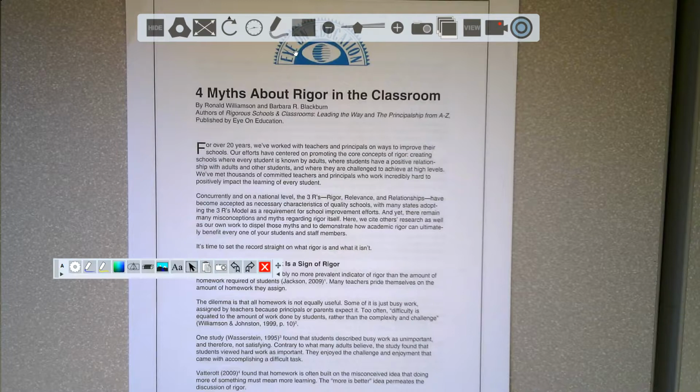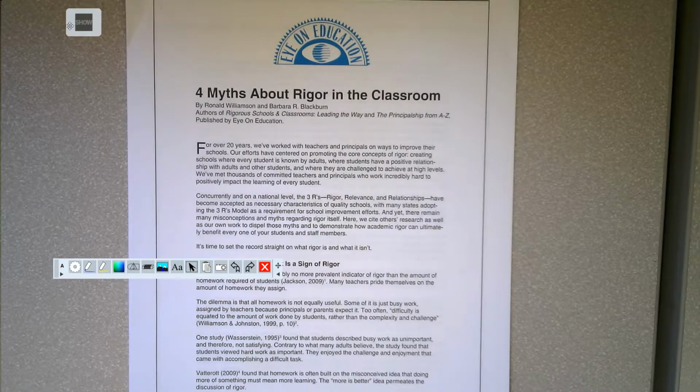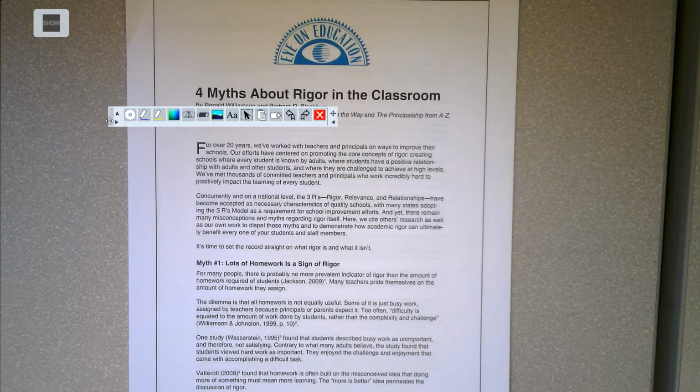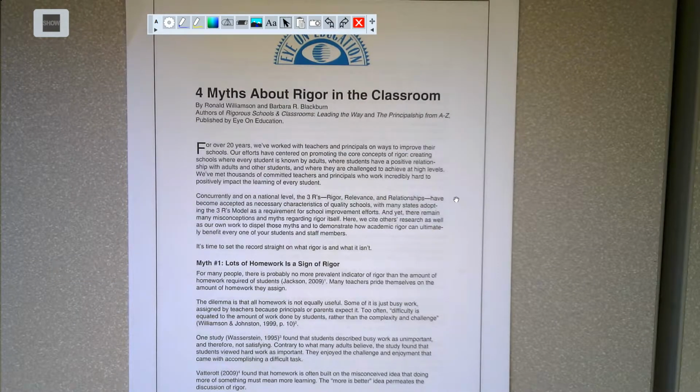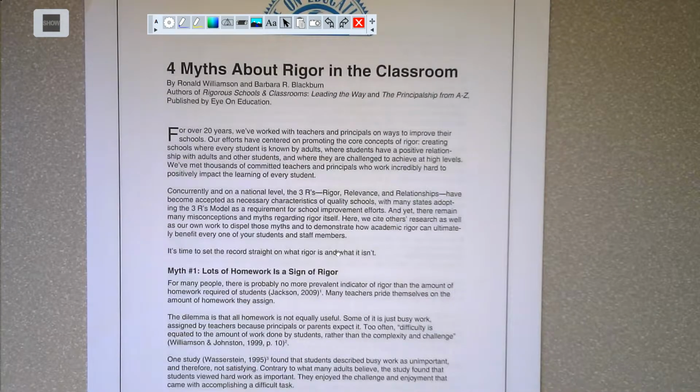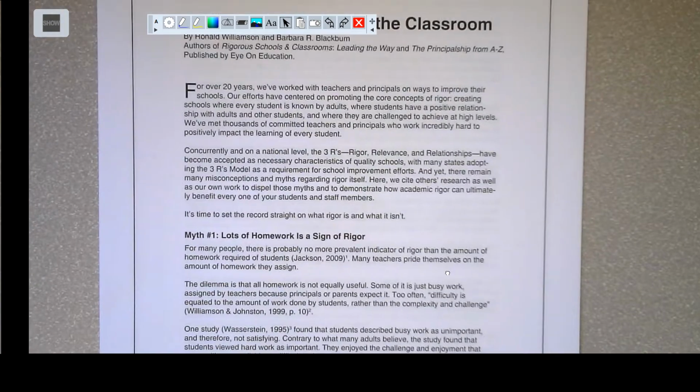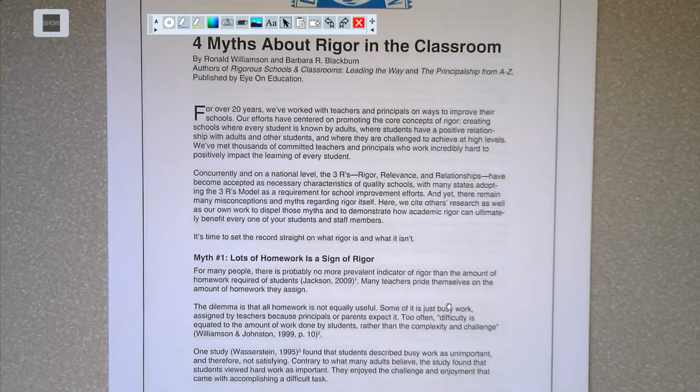My logic for turning on the Annotation Tools here is to be able to draw attention to specific parts of this very busy document. So I have lots of words here, and I really want to be able to support students when they are either sitting farther away or possibly have visual impairments.